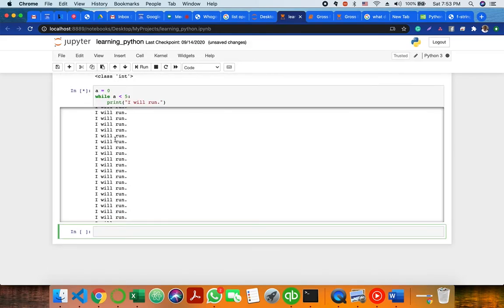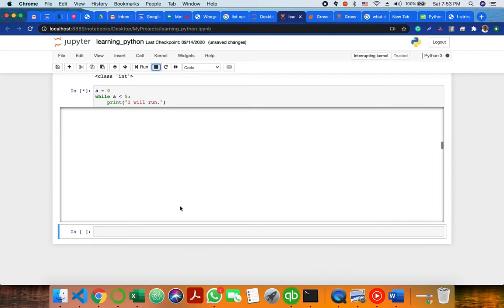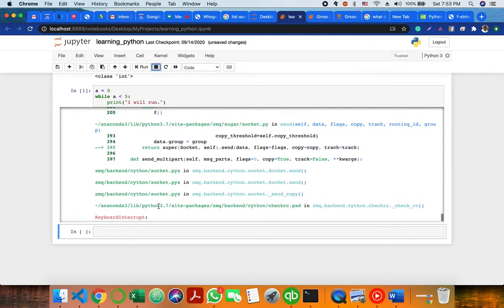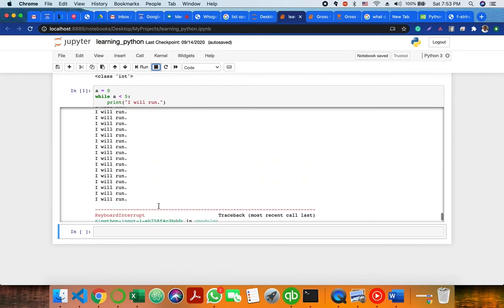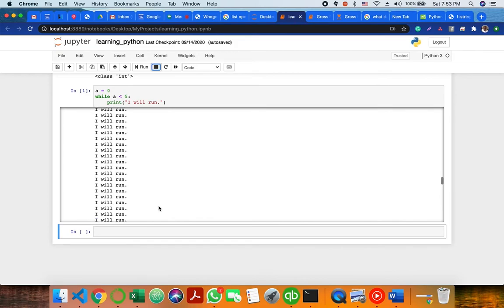Have you seen that? It is still running. It will run till it crashes. I pray it doesn't crash my laptop. Have you seen it? It will continue to run. Keyboard interrupted. I was the one that had to interrupt before it stopped running. It kept running, kept running, kept running.